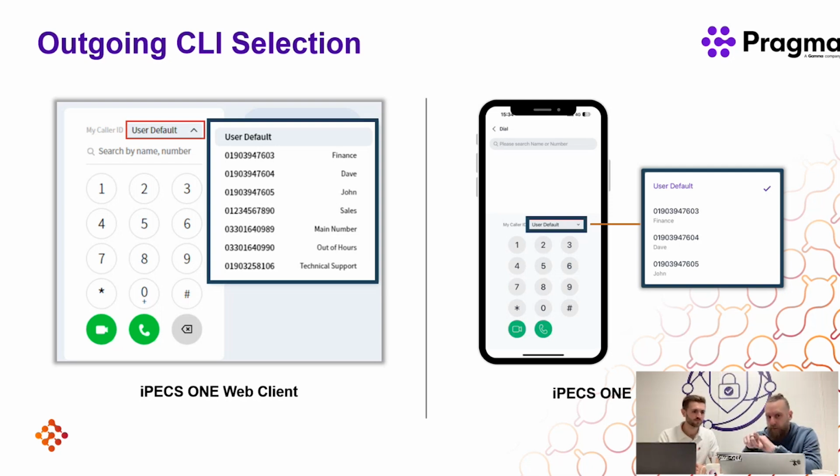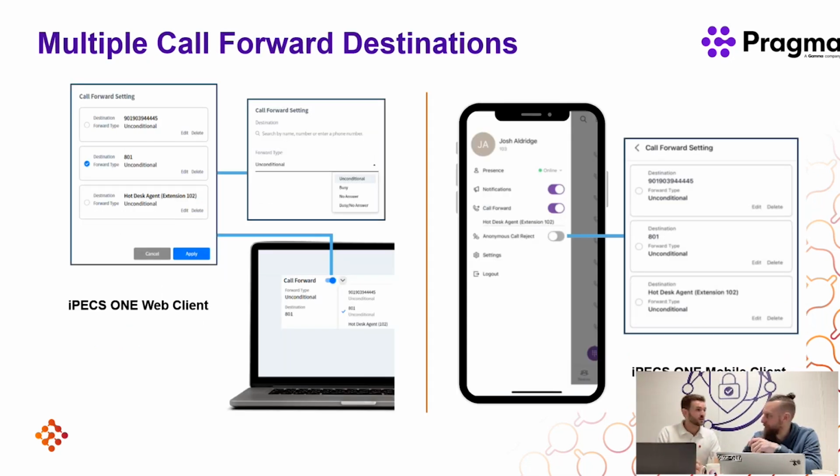So this is really about tweaking some of these features and functions from a user experience point of view. And I think following on from the outbound CLI selection, we move into the call forward function, which I know is a bit of a favourite of yours.